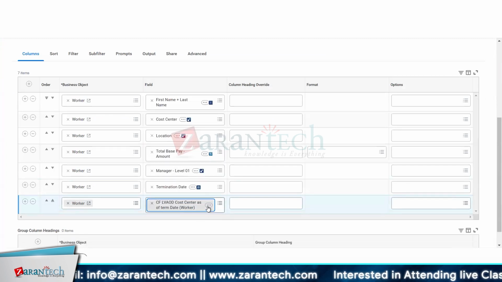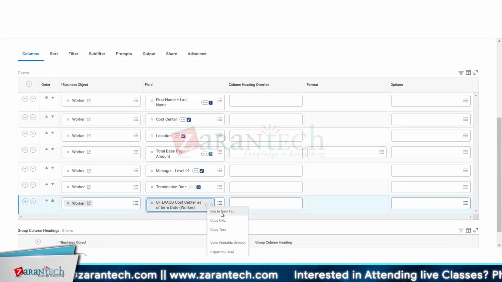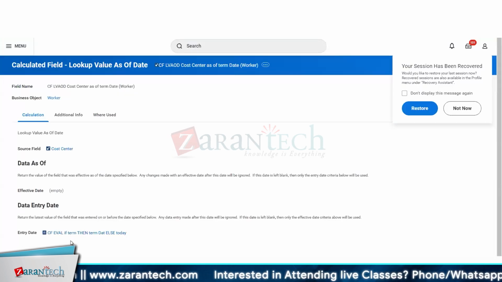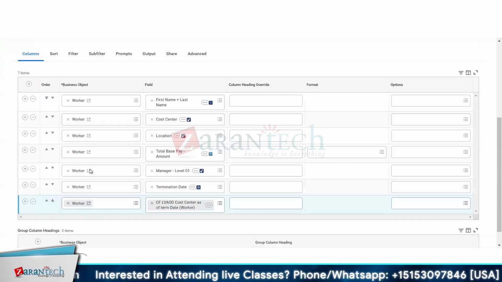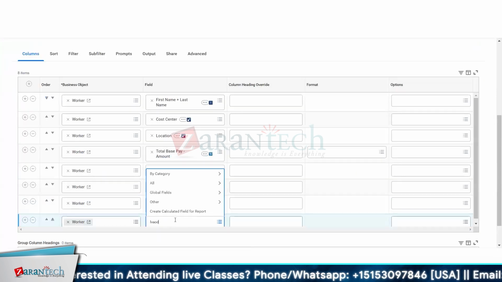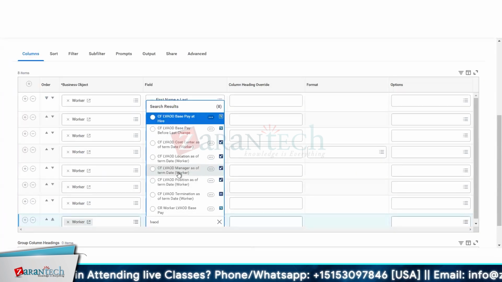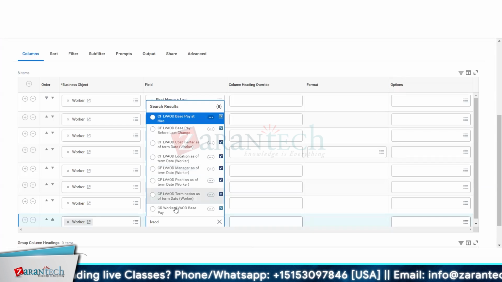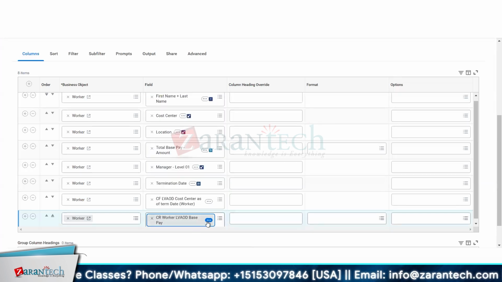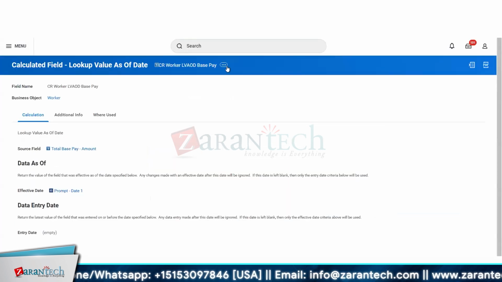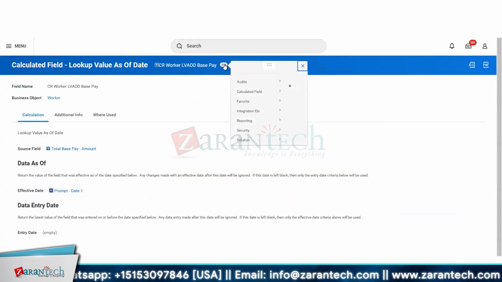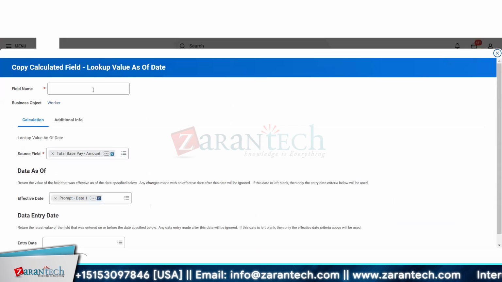For worker, if you see what this calculated field does, it is cost center and then entry date, eval if term, then get else terminated day, and then this was certain LVAOD cost center. We have location, manager, termination, we have this, right? I think this was created by me earlier. This is from date. So what I will do is create a copy of it.